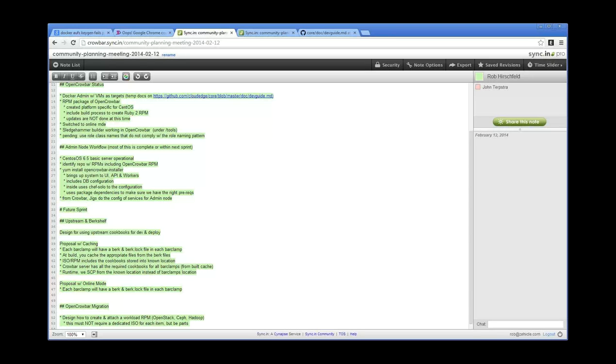So I guess in that case, our gems would be in a package, and our recipe or cookbook cache would be in a package. Yeah, that's one way we could do it.